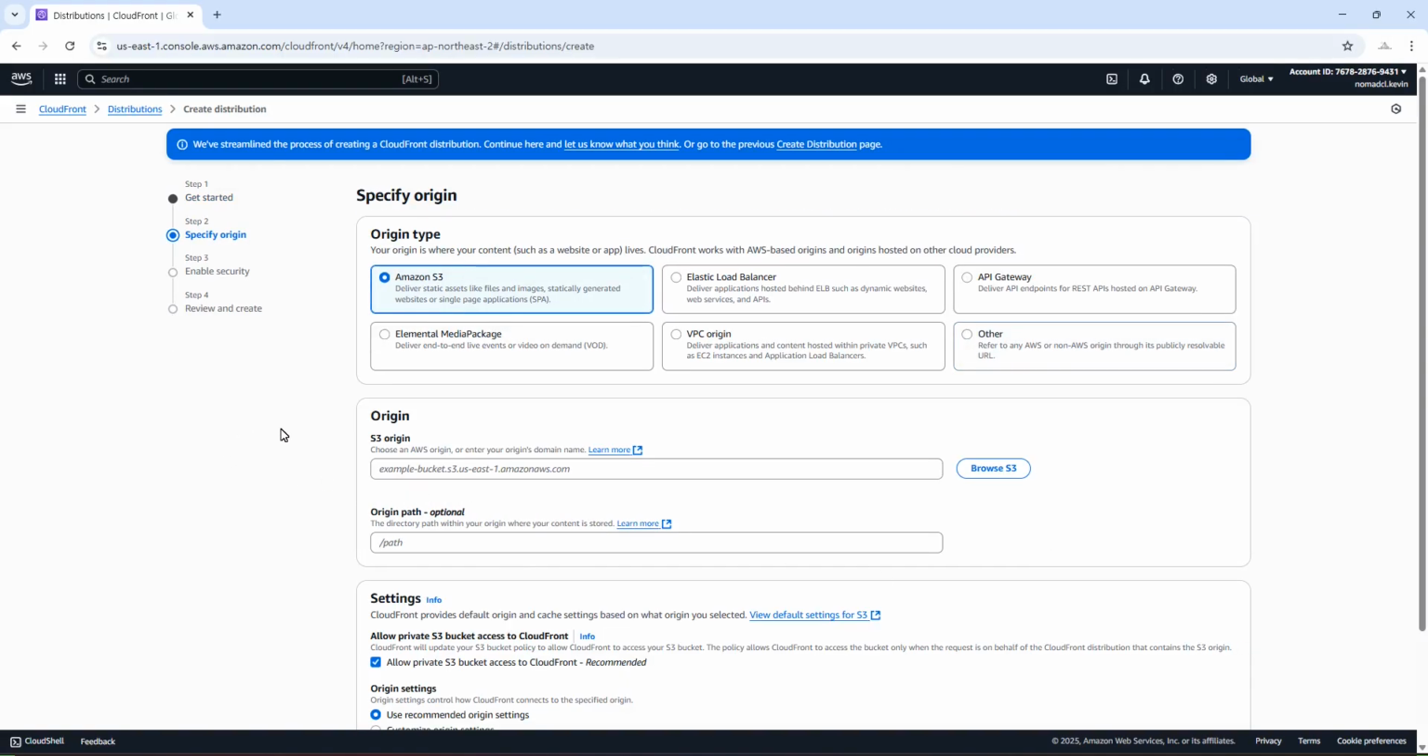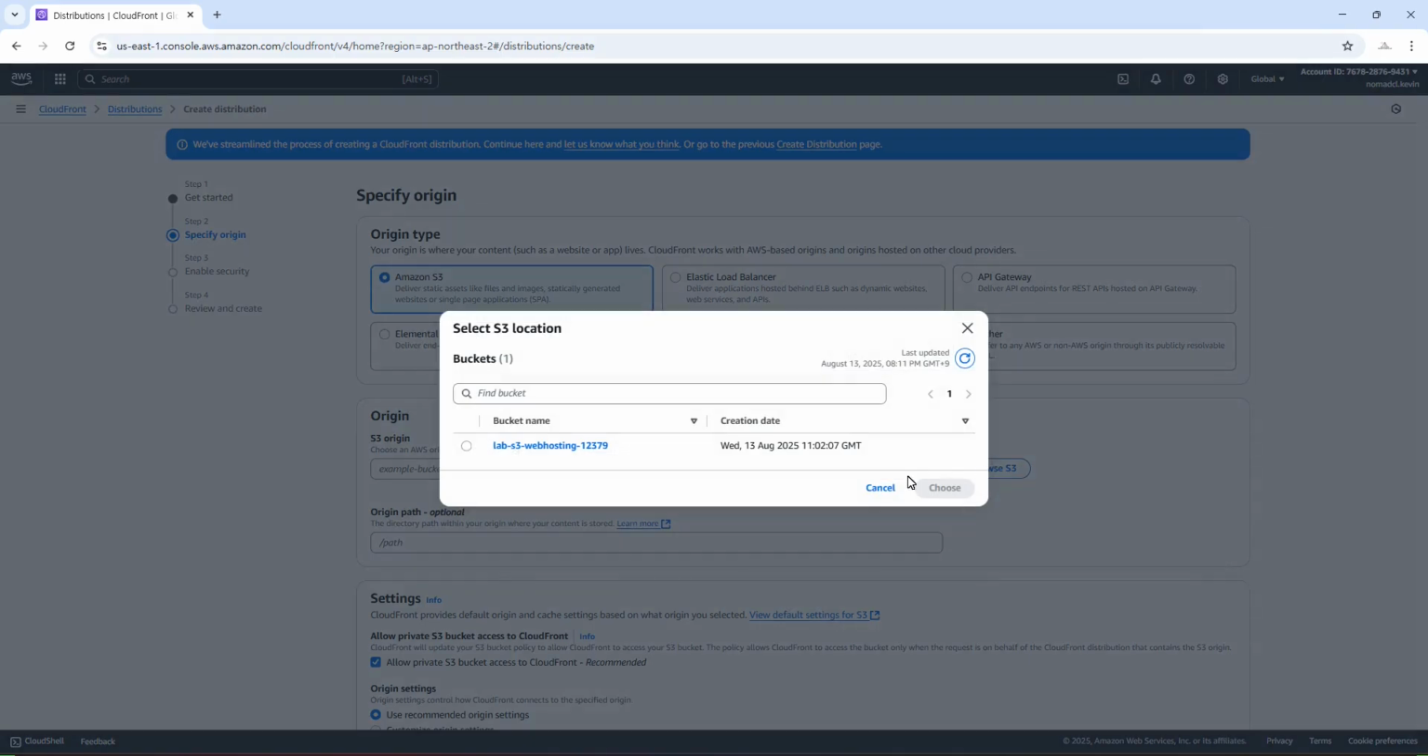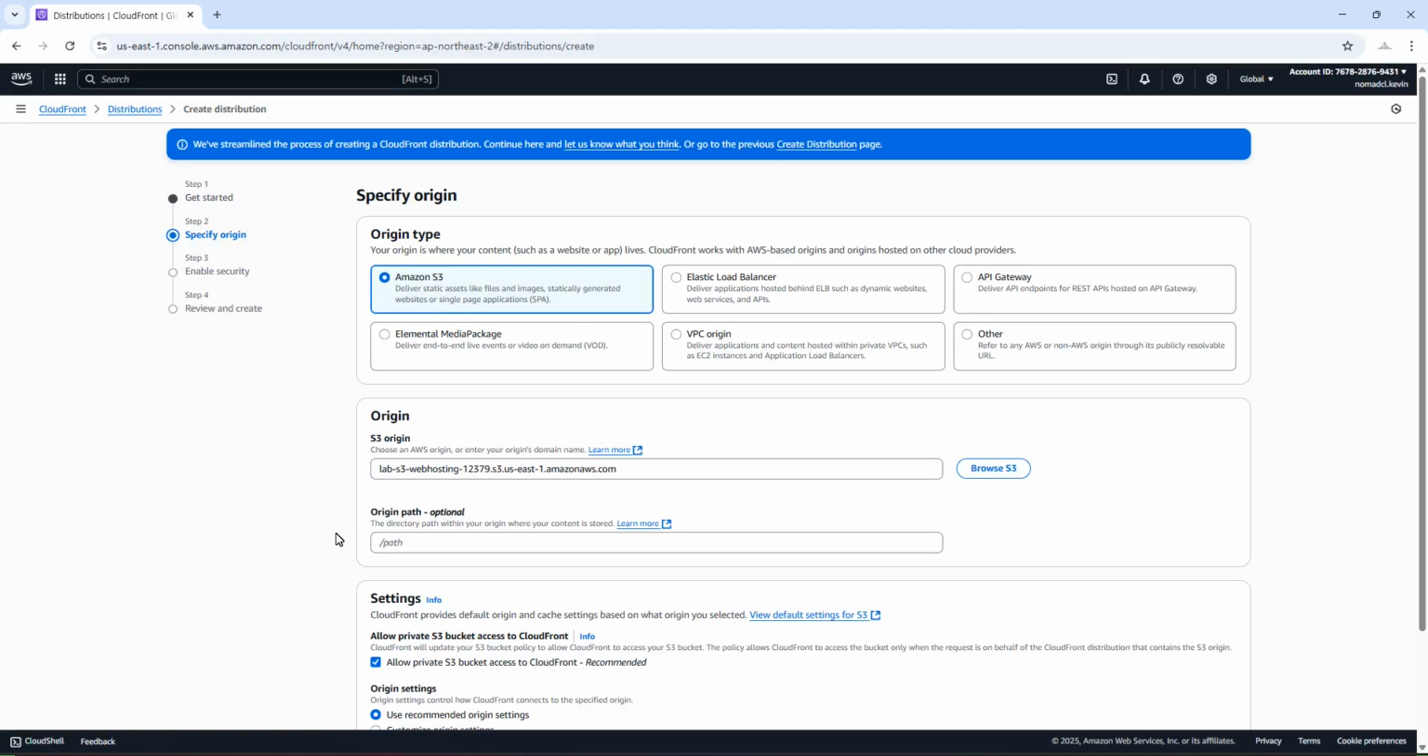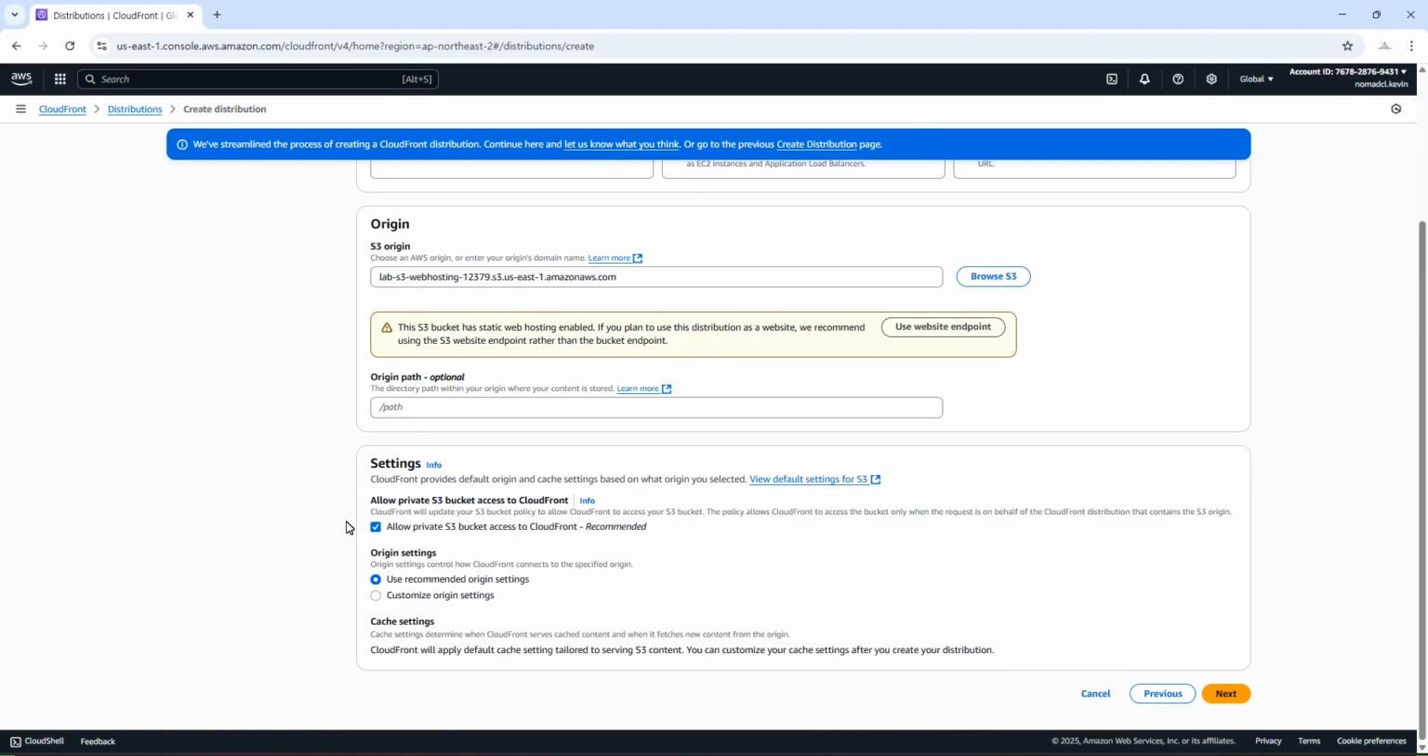Next, we will specify the origin of this CloudFront distribution. For the origin type, we choose the source where CloudFront will fetch and cache content from. Since we are hosting a website from the S3 bucket, let's choose Amazon S3. For the S3 origin, click Browse S3 and choose the S3 bucket we used in the previous session. Leave the origin path blank since we didn't create any subfolders in the bucket.